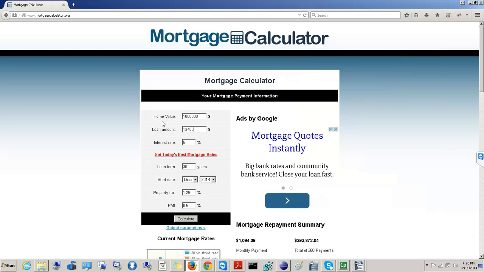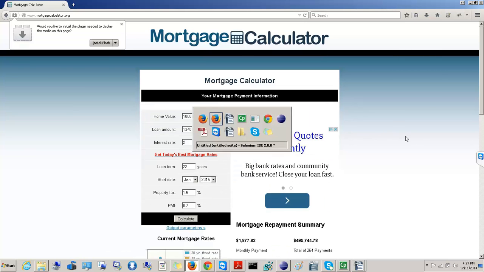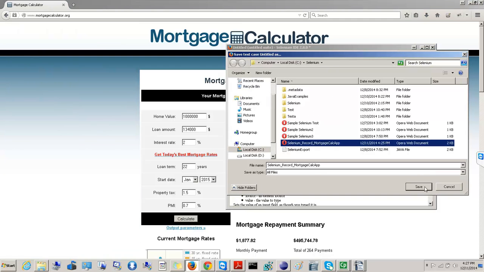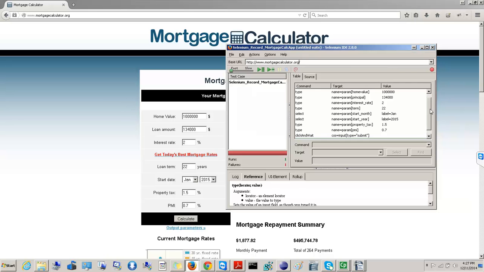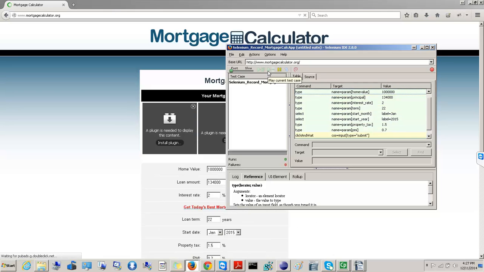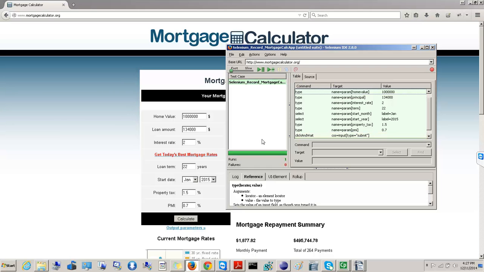Okay, I'll enter something. Okay, so then we start. Let's save this test case as the same, replace it. Alright, so when we replay it, play it back, it should enter the same values without any problem. Okay, that's perfect. And green means pass. Normally it runs one test case, and one test case passes, failure 0, so that's fine.